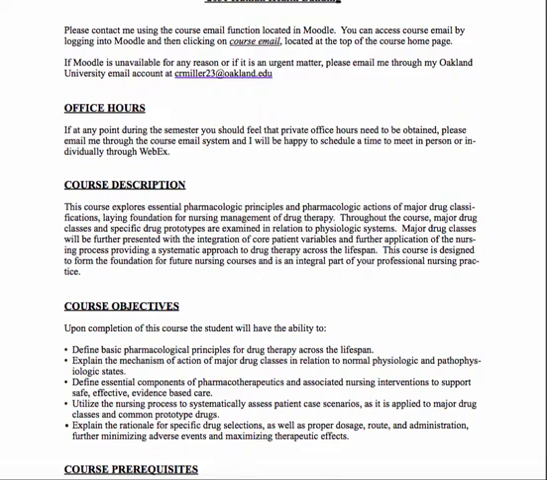But we also look at other factors like core patient variables and application of the nursing process with drug therapy and drug therapy across the lifespan. So it's basically a really important course, and it forms that foundation for your future nursing courses. And it really is an integral part of your professional nursing practice. A lot of this settles in as you take other courses, because pharmacology does have a lot of information. As you go through future courses or take clinicals, a lot of it sinks in. Course objectives is related to the description that I just went through.